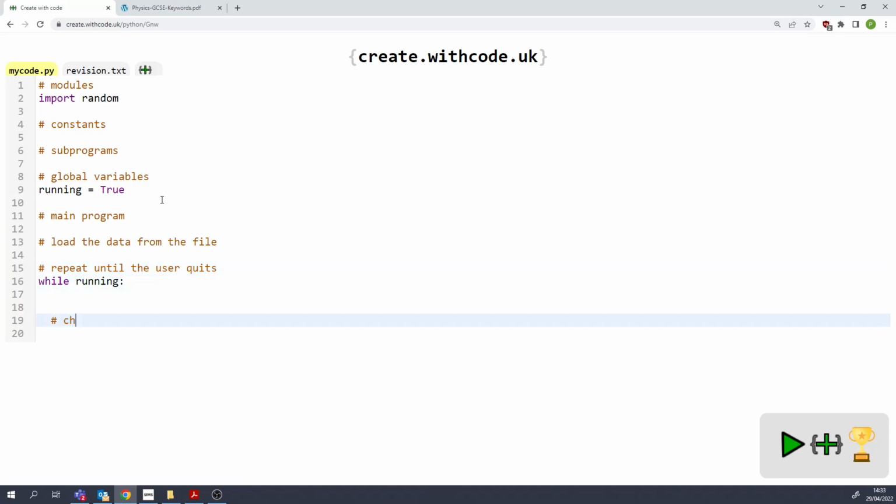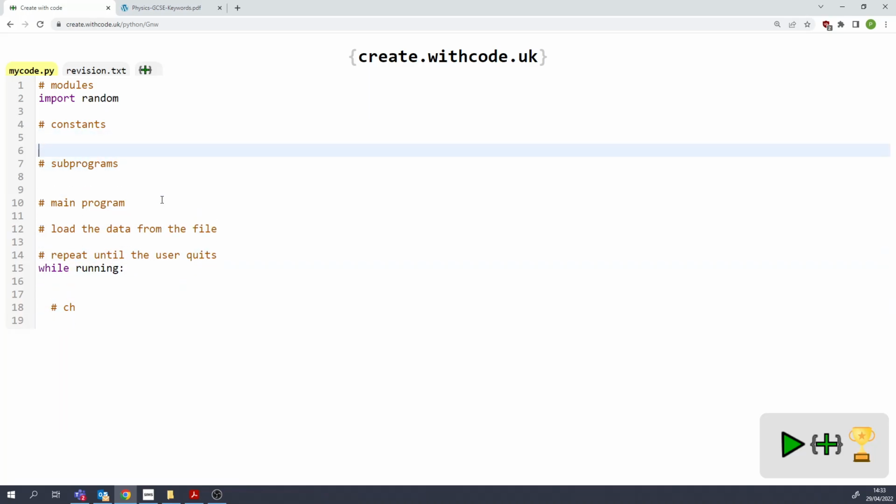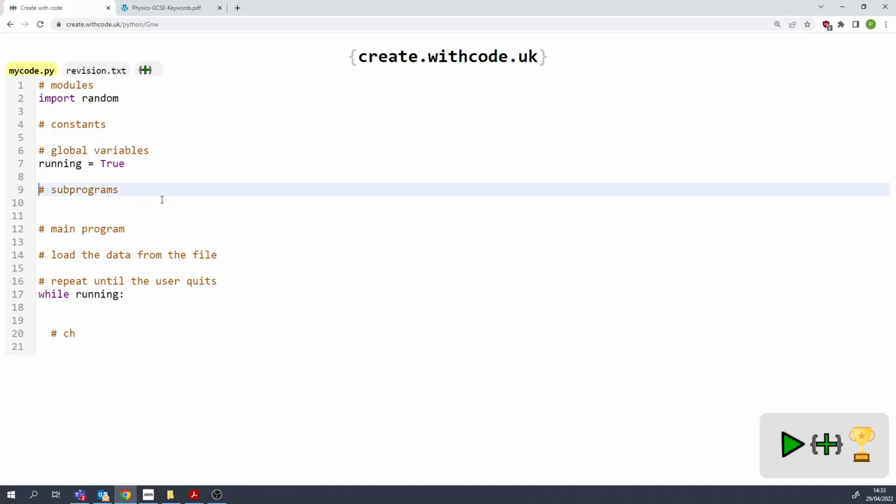Global variable should be above subprograms. Probably doesn't matter. Let's stick to what we're doing. There we go. Yeah, because global variables can be accessed by the subprograms, can't they?